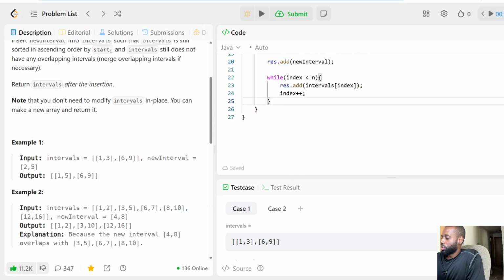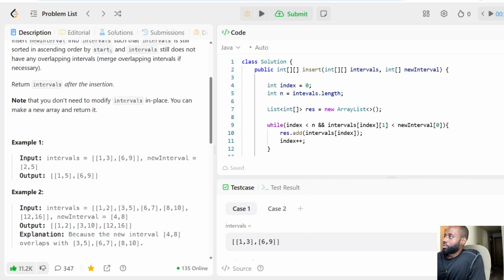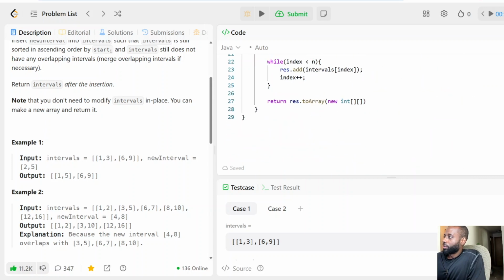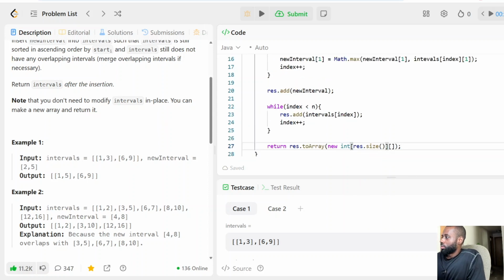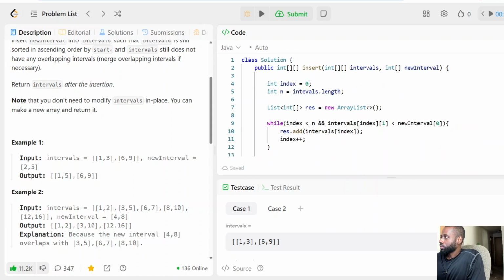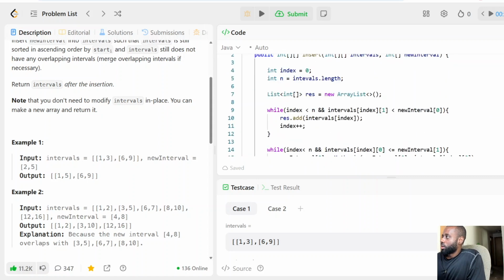Looks good so far. So what's left for us, guys, is to return the output result. This is just us turning it into the desired format, which is the array instead of array list. I meant to do size here. Okay, so we're pretty much done.